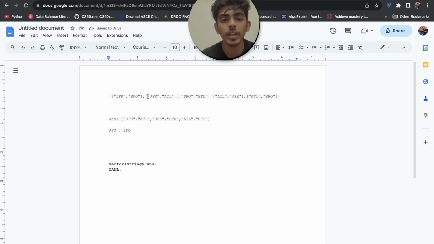Again we have a JFK. Since we have already created an entry for JFK, we will simply push that destination ATL in our min heap, right? And since we are using a min heap, it will automatically rearrange in the lexically smallest order, and it will look like this. So at the top we have ATL. After that we will move to this index.